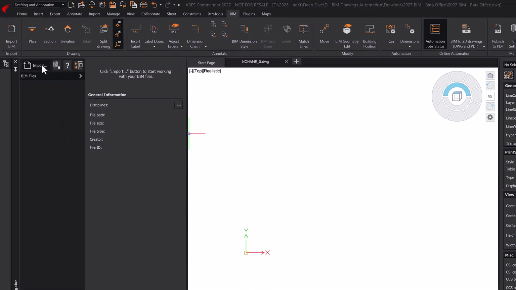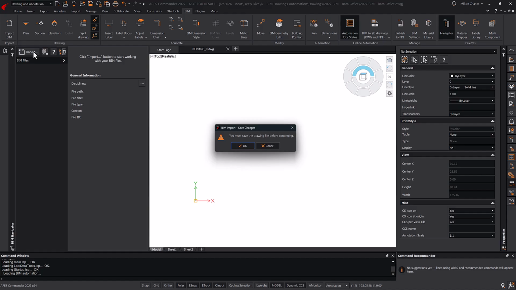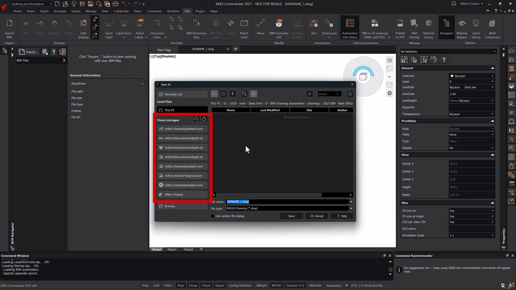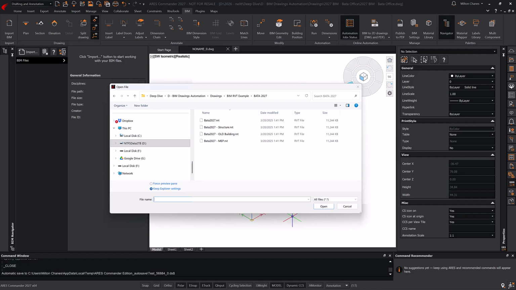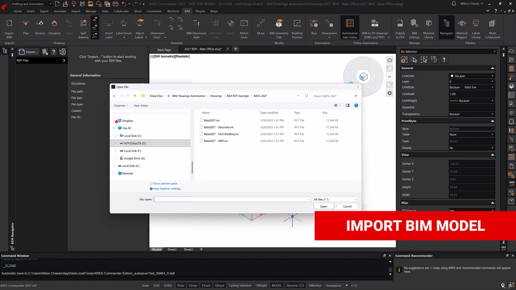Before importing, the program asks us to save the drawing. We can choose to save it locally or directly in the cloud, depending on the workflow we need. Although storing it in the cloud is important, because it opens up a new range of tools that we will look at in a moment. First, let's make an example with Revit files saved locally on our computer.